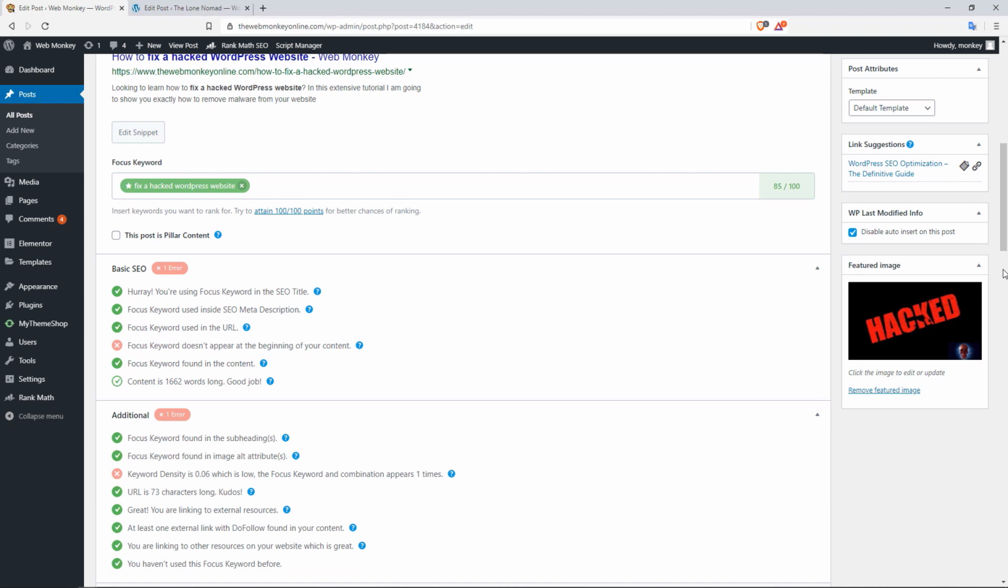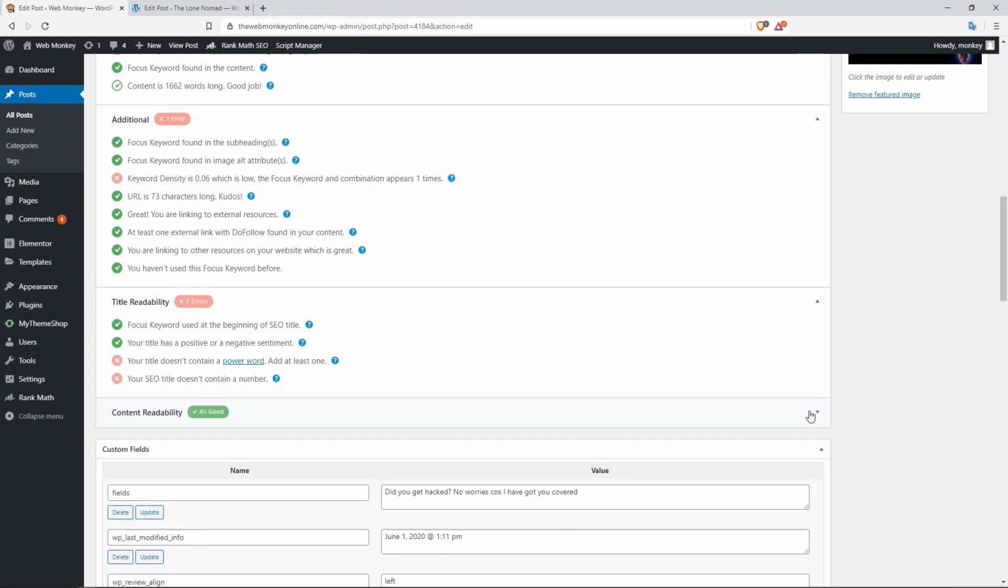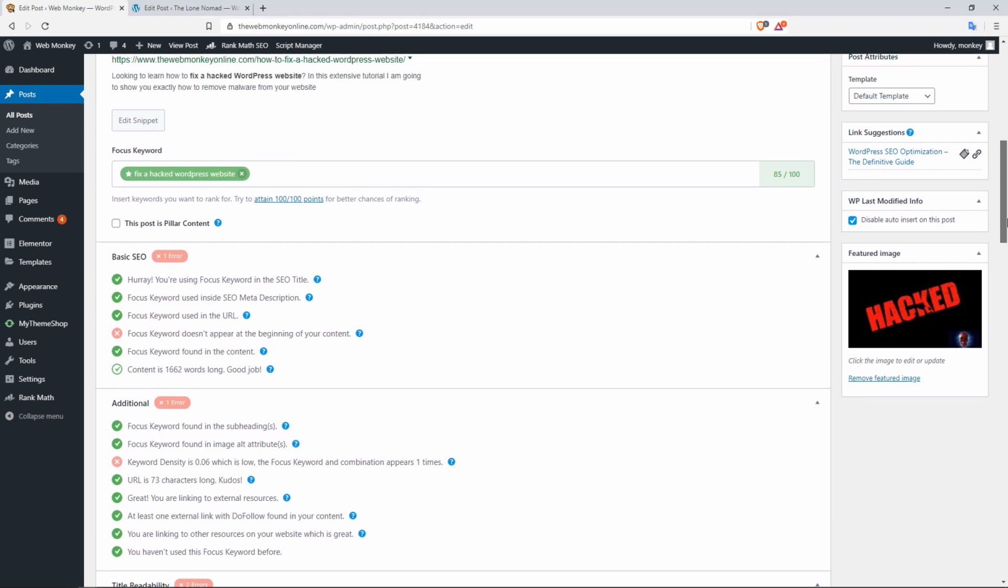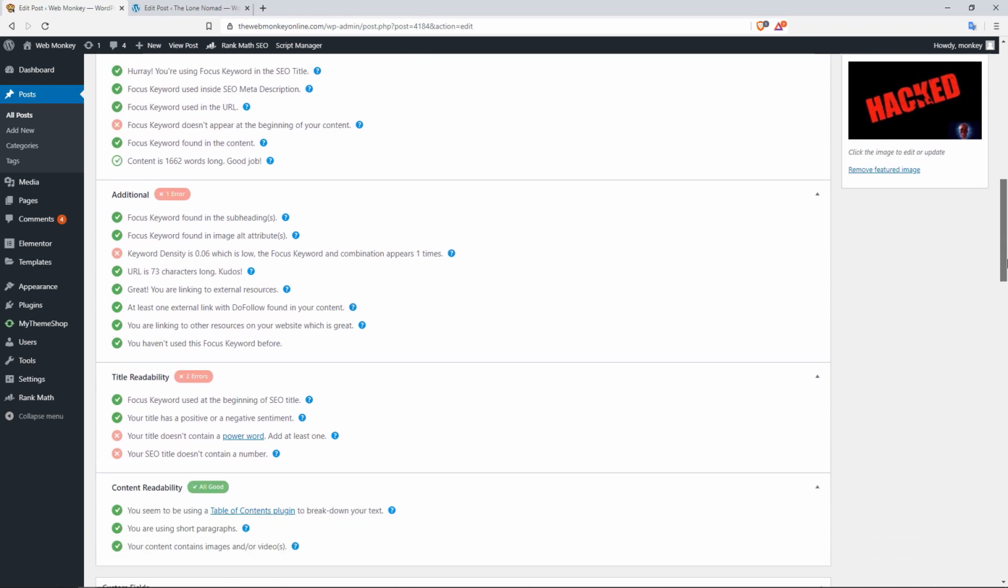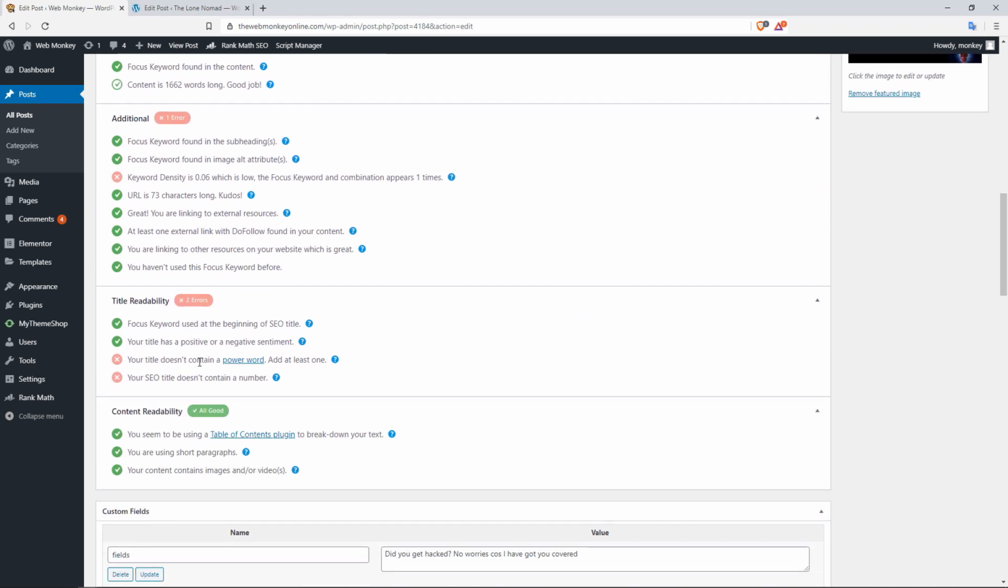Now, under General, for Rank Math, if I come down here, you can see there are 4 main categories where Rank Math will judge how optimized our content is. Now, as you can see, I do have some errors. One here says the focus keyword doesn't appear at the beginning of your content. So for SEO purposes, you typically want to include the keyword at the beginning of your content, right? I didn't do that. I'll explain why in just a second. But you can see here as well, the keyword density is just 0.06, which is low. And then it says over here, my title doesn't have a power word like obtain, learn, smash, things like that. And then it also says your SEO title doesn't contain a number.